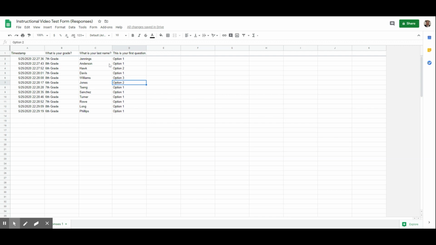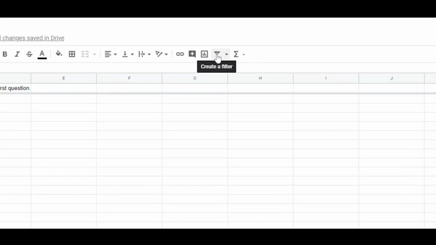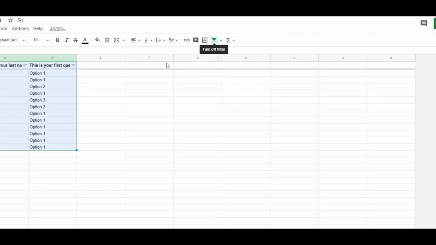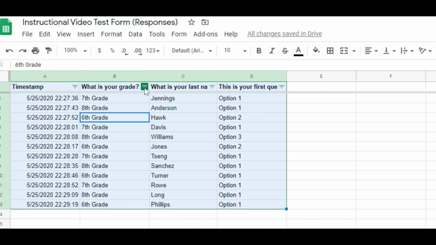So the first thing that you do is, once you've made your Google form and the responses have populated the spreadsheet right here, you're going to want to make sure that your selector here is somewhere in the main spreadsheet here. Just make sure that it's not out here where there's not any data. So make sure it's right in here. And then you're going to go to this little button right here that says create a filter. You're now going to see that all this has been highlighted automatically, and you'll see that there are these little filter icons here all over the place.